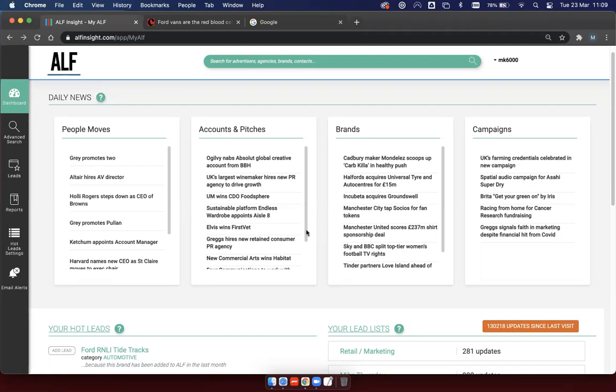So what you'll see though is that we've got about 6 or 8 in each individual category here. There are more articles per category, but it's just that these are the most popular. For example, we've got Halfords acquiring Universal Tire. Again, that could be a trigger for someone that's been recently trying to prospect Halfords. We've got Man City tapping Socios for their fan tokens, or we've got Sky and BBC splitting their top tier women's football TV rights. We've got the campaigns, we've got the accounts and pitches, and then we've got some key people moves as well.